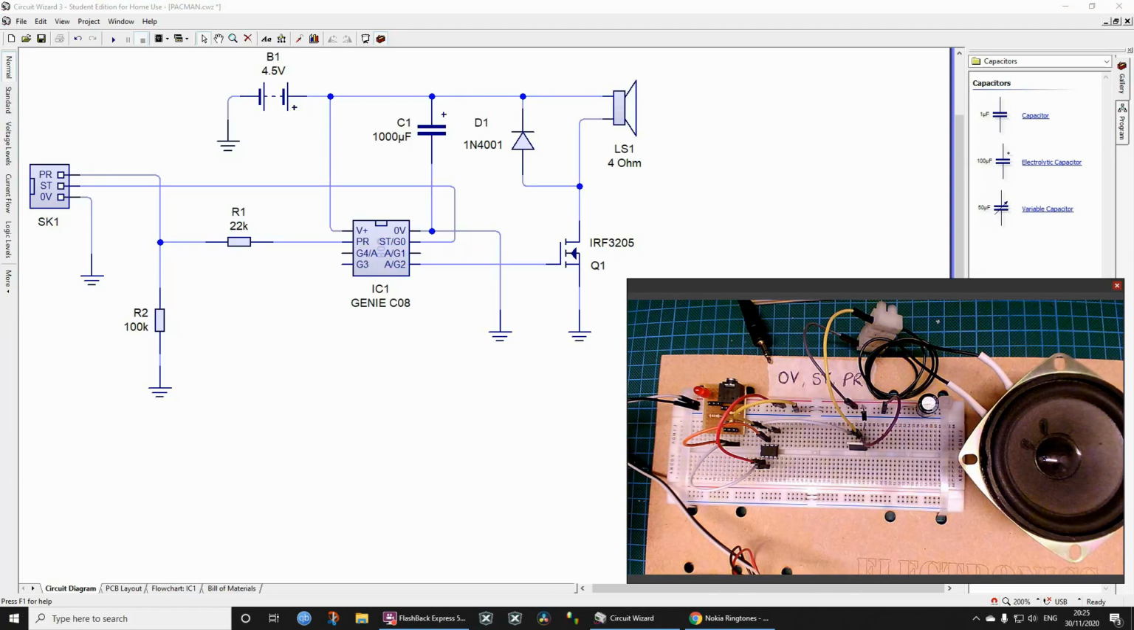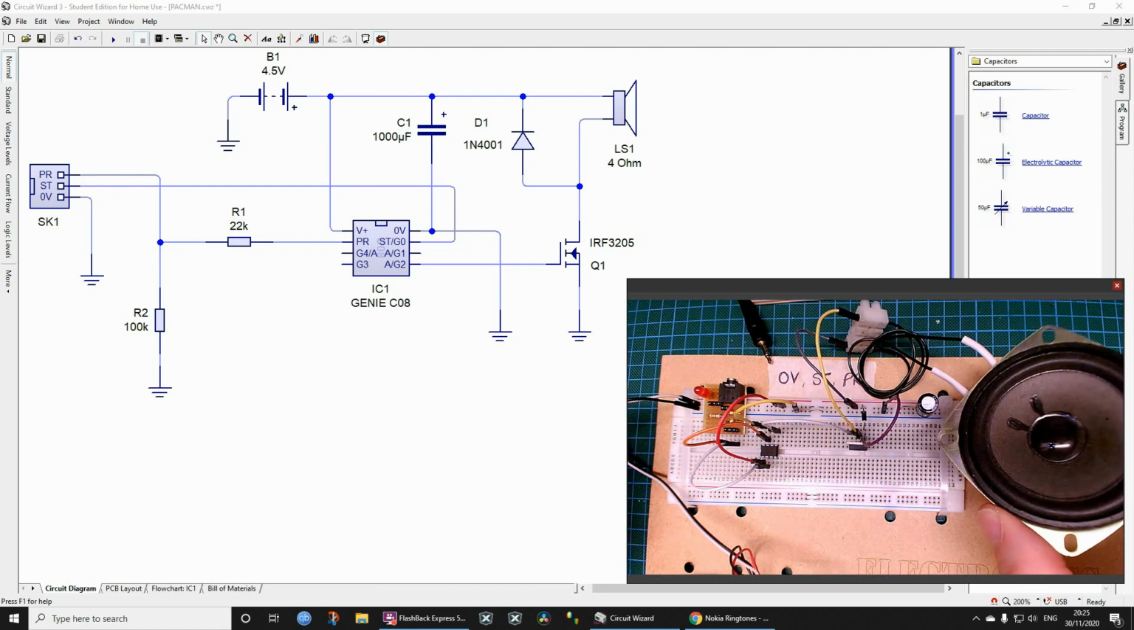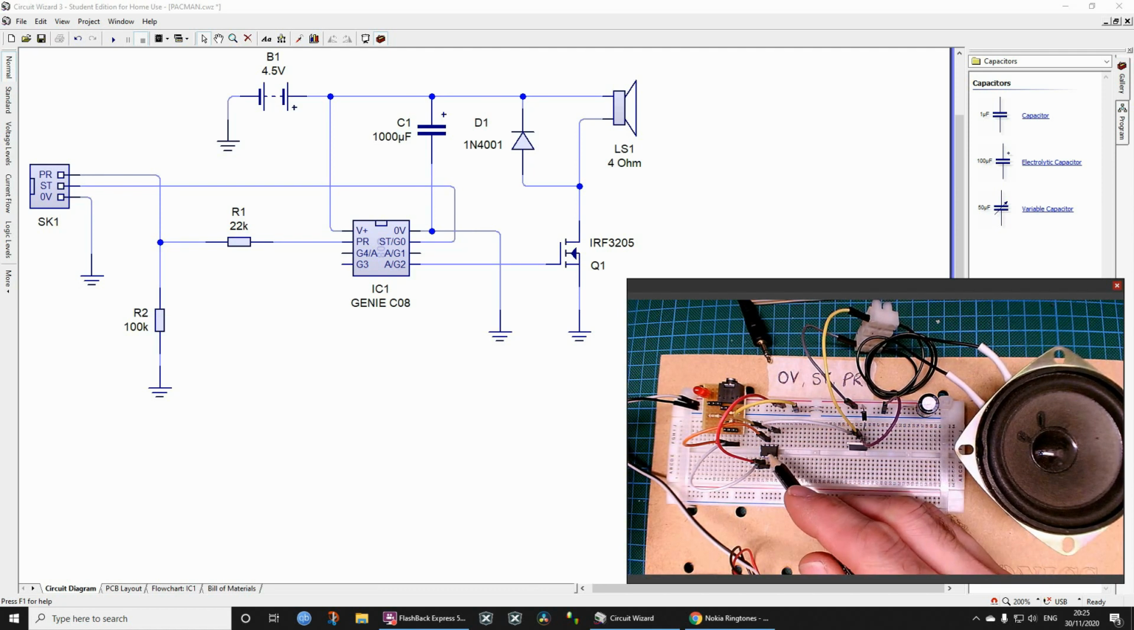Hi, this is going to be another video for my GCSE electronics students. We're going to start with a quick demonstration of what we can do with this 4-ohm speaker being driven by a Genie 8, which is driving the MOSFET here.